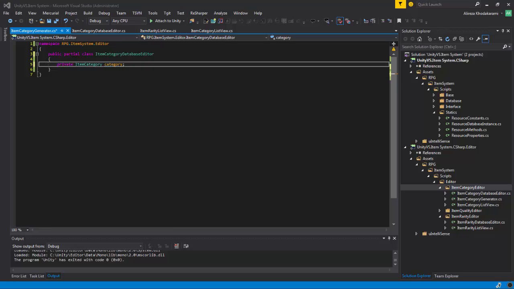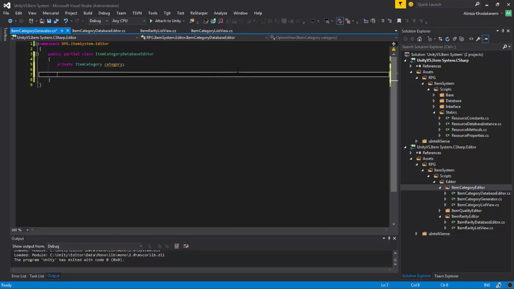Why did I do that? Oh, okay, because I will need it later, maybe. I don't know. So we say void delete category files, and we want item category as category.